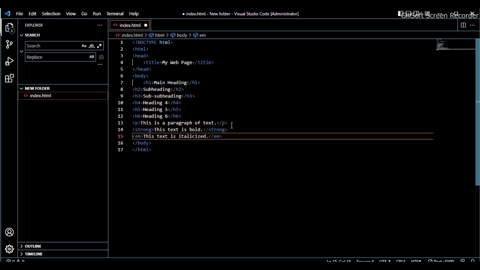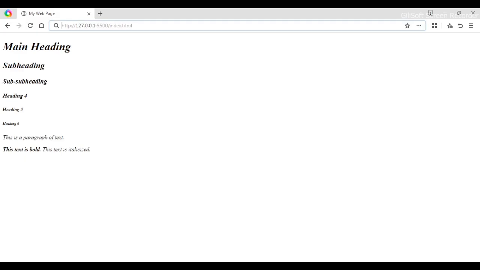To make text bold, we use the strong tag. To italicize text, we use the EM tag. Here's an example of both. Run this, you'll see bold and italicized text. These tags are often used to emphasize important parts of your content.